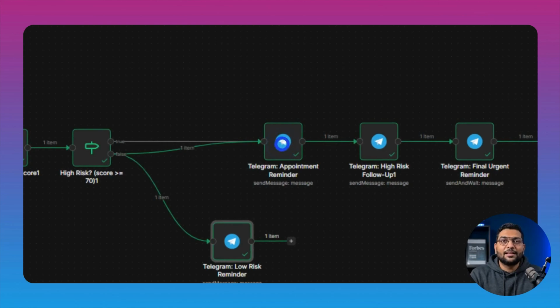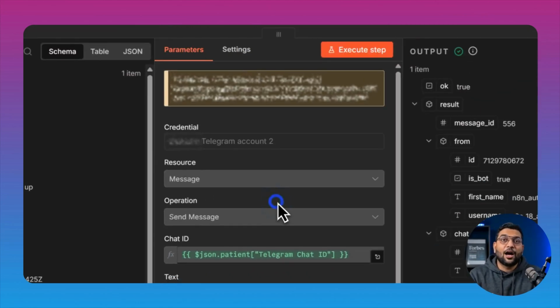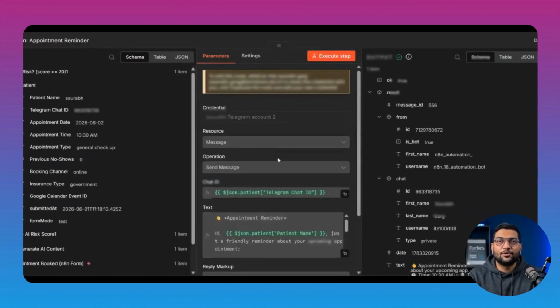Step 7. Telegram appointment reminder. For high-risk appointments, this Telegram node sends the first appointment reminder. It asks the patient to confirm whether they will attend the telehealth appointment.